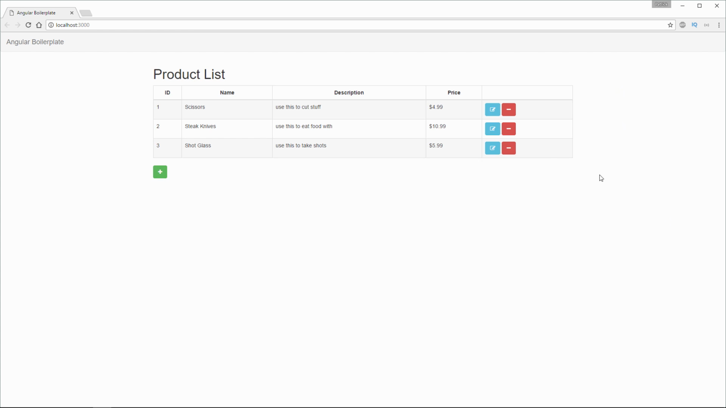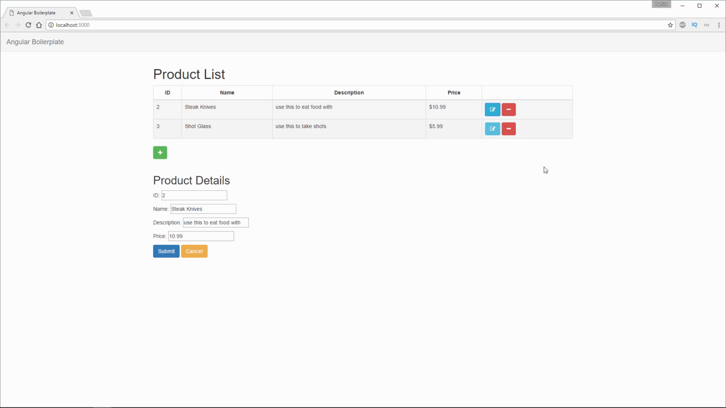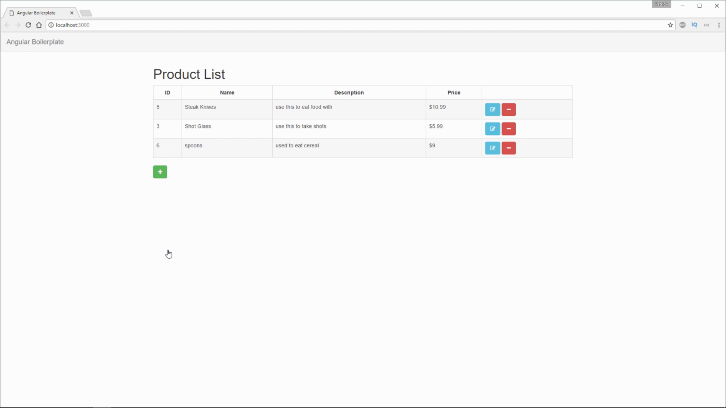I have the option of removing product items by clicking on this minus symbol. I can edit products right here. So within the product details, I can change this to something else, changing the ID, for example. And I can also add new products, so I can click this plus button, and I'll add a new product. And I can click submit, and you can see that it gets added to my list of products.